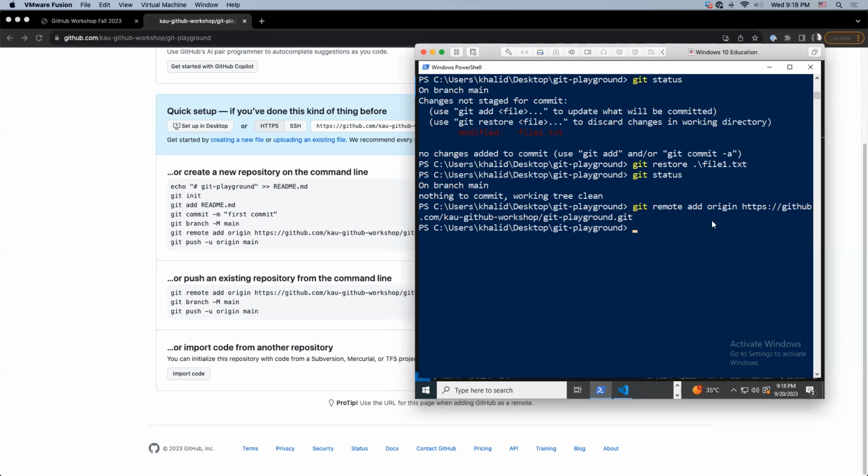And remember, we talked yesterday that origin is basically a shorthand name for this long URL. So whenever I want to push my change to GitHub, I say git push. I don't put the URL. I use this shorthand name origin. So I'm going to say git push origin. And then I want to say the branch that I want to push to. So git push origin main.